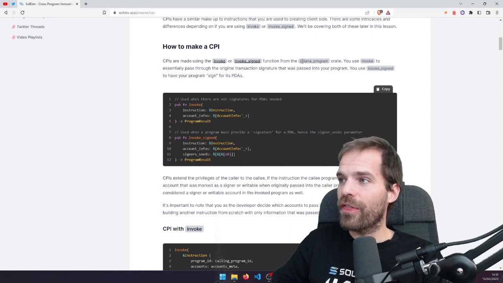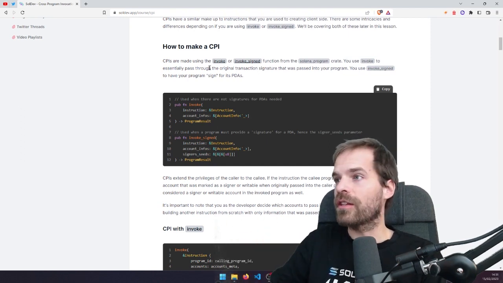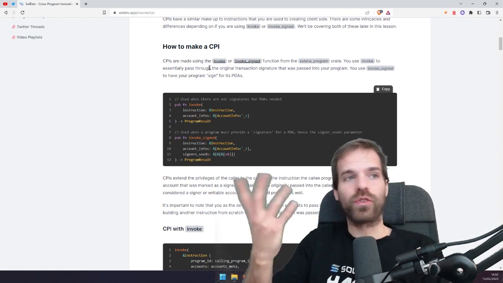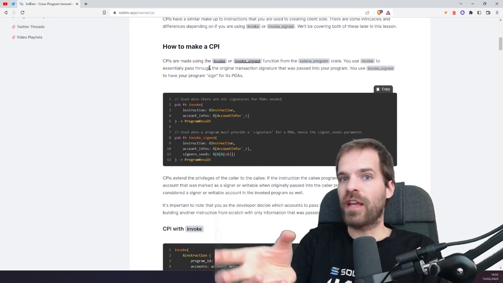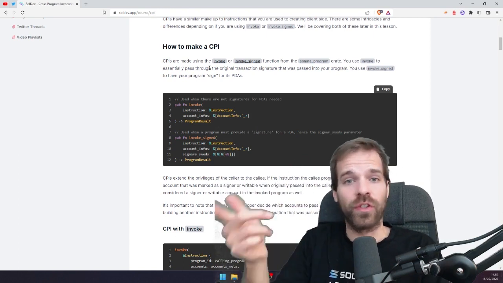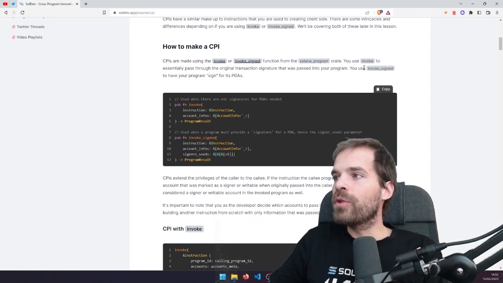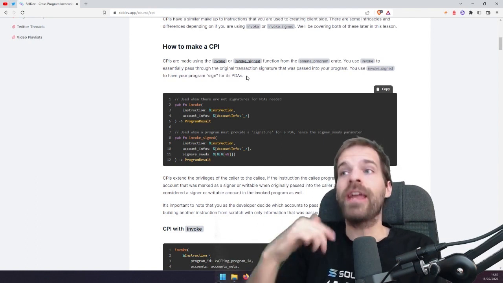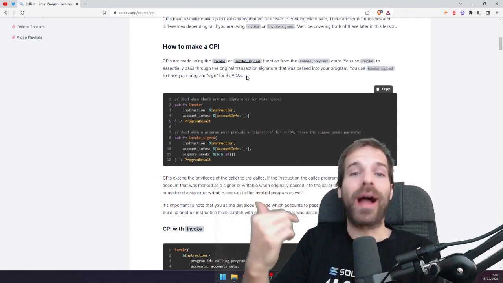Those two methods are both in the Solana program crate, and when you invoke, you essentially pass through the original transaction signatures that we already received as the program. For instance, if the user signed and I want to send some SOL from his wallet, then I just invoke because the signature of the user is already there, and the system program will check it. And you use invoke signed if I want to sign as my program for a PDA.